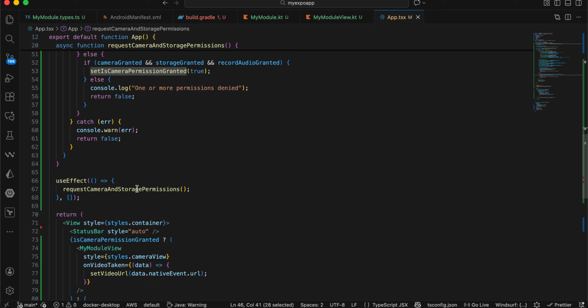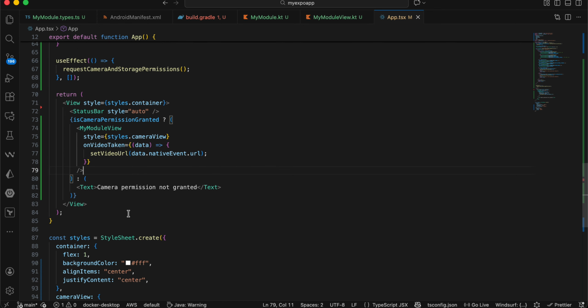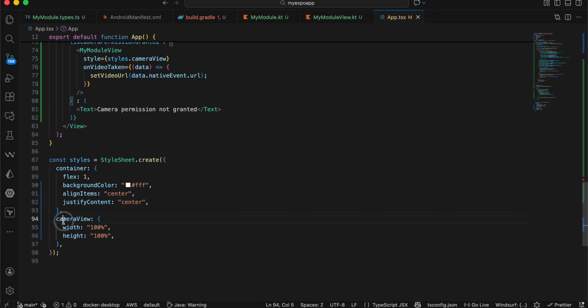Okay, and here inside use effect, we just call request camera and storage permission, and here we just have the state called is camera permission granted. Then we display our my module view. Okay, and here we get a callback once the video URL has been sent. So yeah, that's all there is to it, and this is the style for it as well.